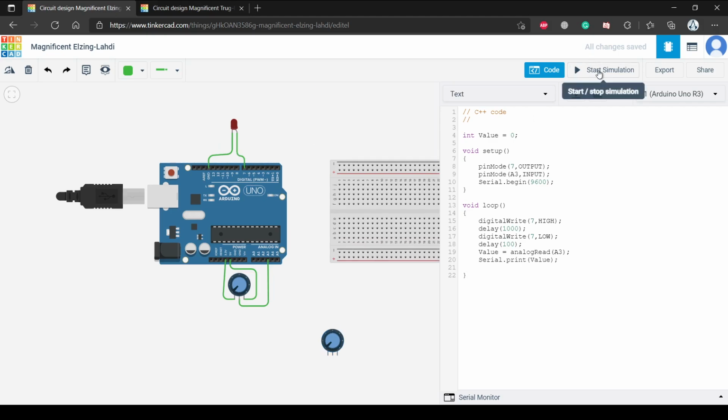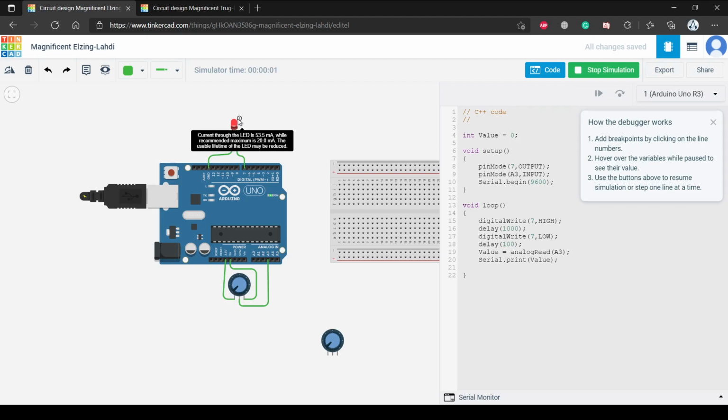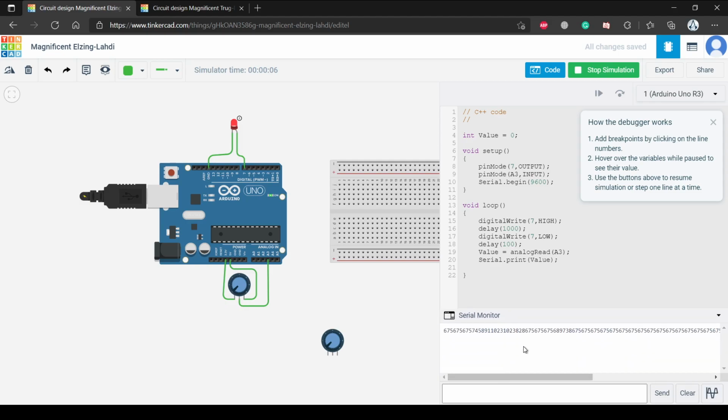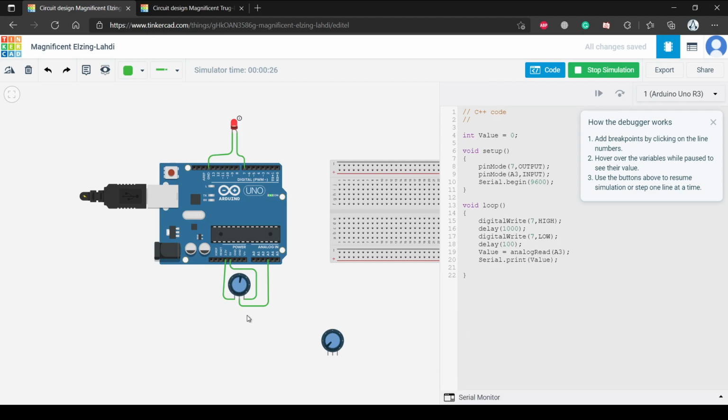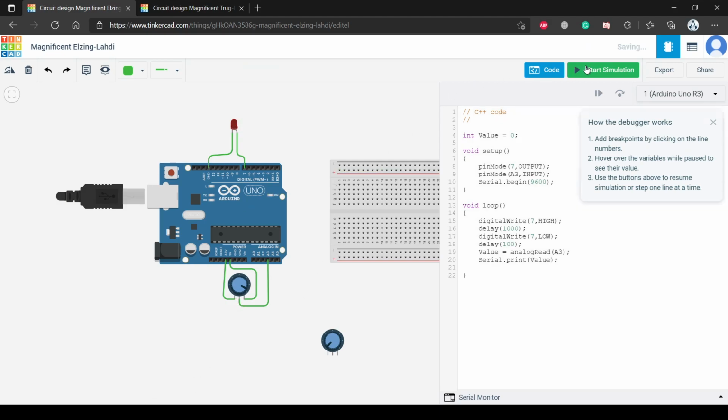Okay, now we will start the simulation here. Like we wrote before, the LED is still blinking, and then we will go to the serial monitor. We will see there are values being printed over here, and when we change the position of the potentiometer, the values here also change. We can make it look better in a format, but that is a little more advanced. So we can stop the simulation here.